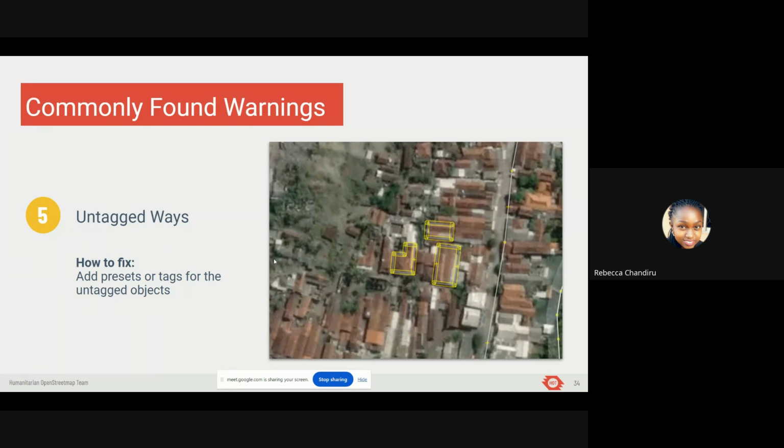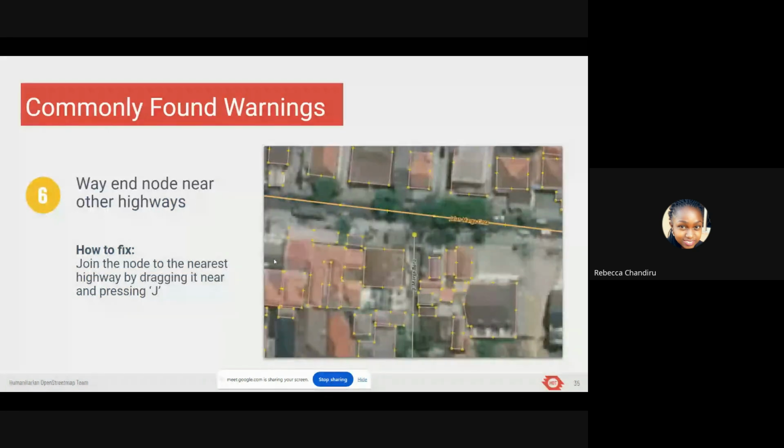I'm back. So like I said, untagged ways, you're most likely not going to find these unless someone does not know how to use the building tool in JOSM. But otherwise, in ID editor, once you've not tagged something, it will not upload. Then a node near another way, like hanging roads. You remember when you are mapping roads, you have to ensure connectivity. When you see something where a road is not connected to the main road, these are some of the common errors.